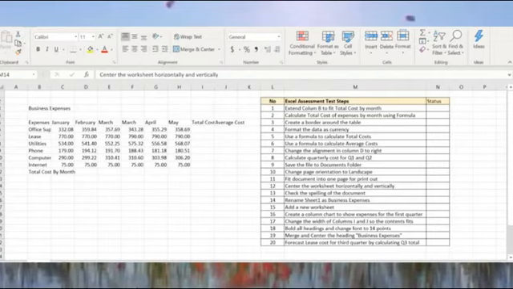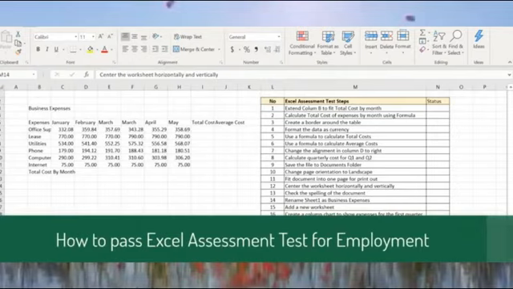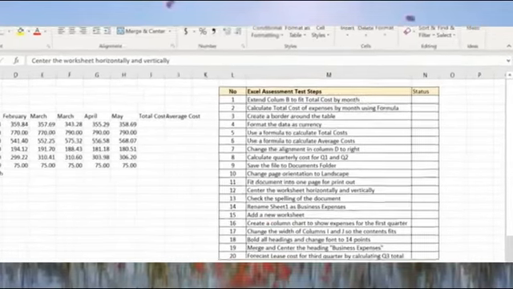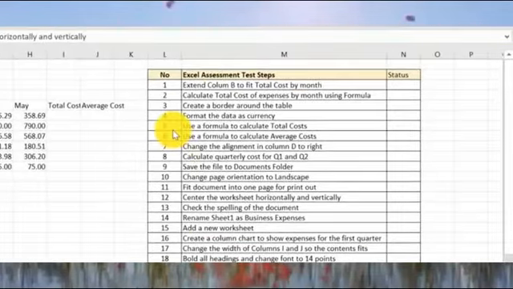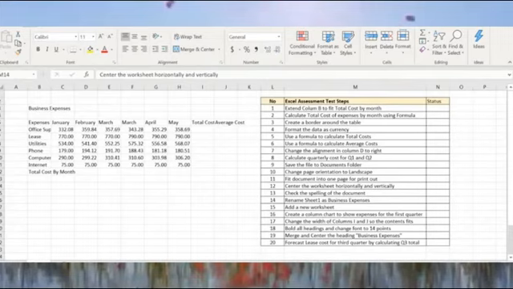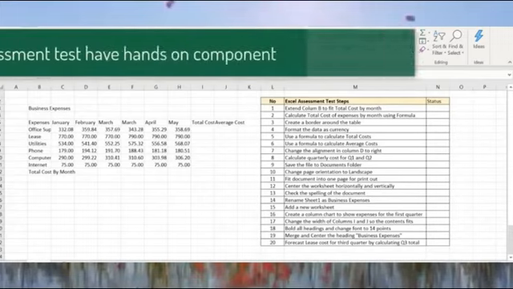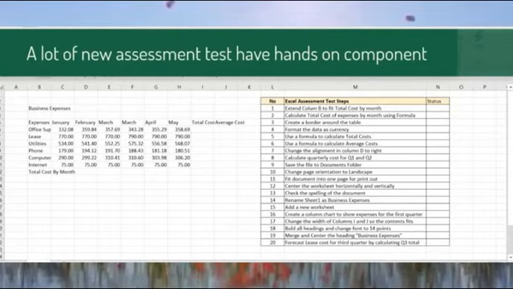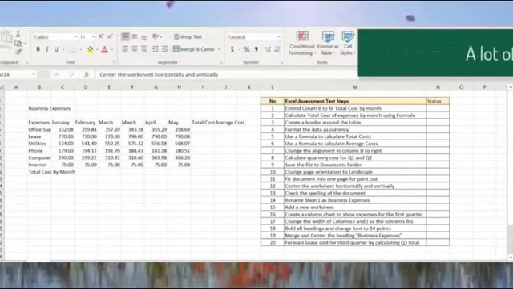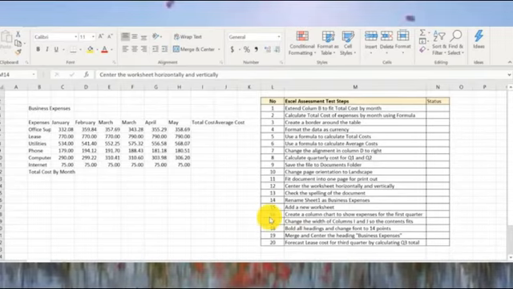In this video, I'm going to show you how you can pass an Excel assessment test. When you come to an employment agency, a lot of times they want to validate your Excel skills by giving you a test. They give you a lot of different tests. This is just one of the examples. In this video, we're going to go step by step and complete all 20 steps of this test.